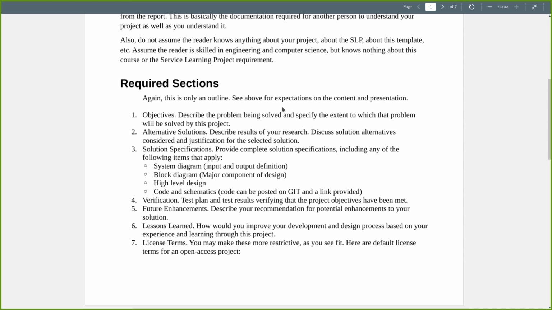And then solution specifications, right? This can easily be 20, 30, 50 pages long. This is all the gory details about what you've been working on and what you came up with. If you've got a circuit, system diagram, block diagram, schematic, wiring diagram, printed circuit board layout, pseudocode, flowcharts, actual code, links to GitLab, all the details, okay? Enough so that somebody could reproduce your work using this report.